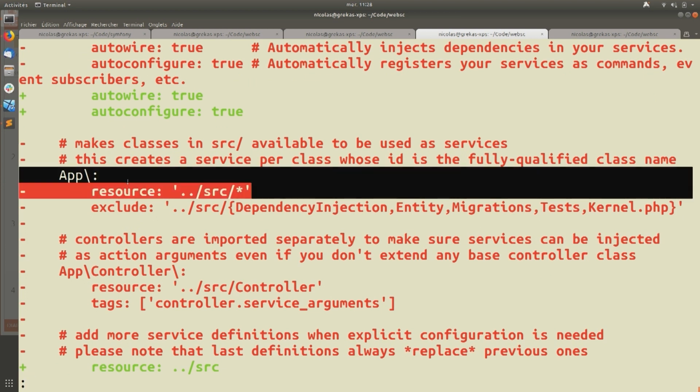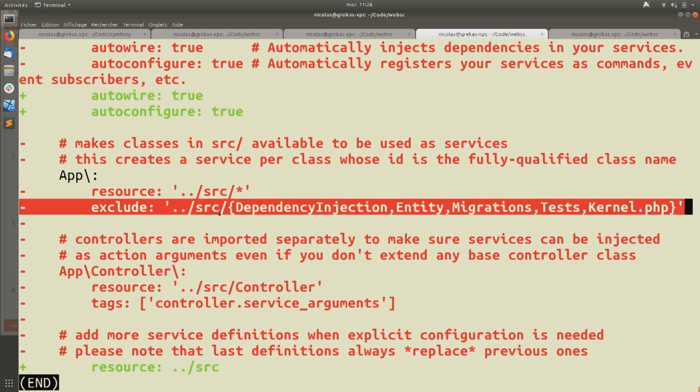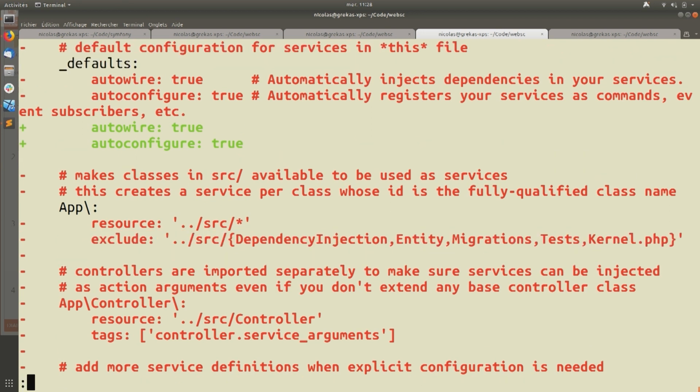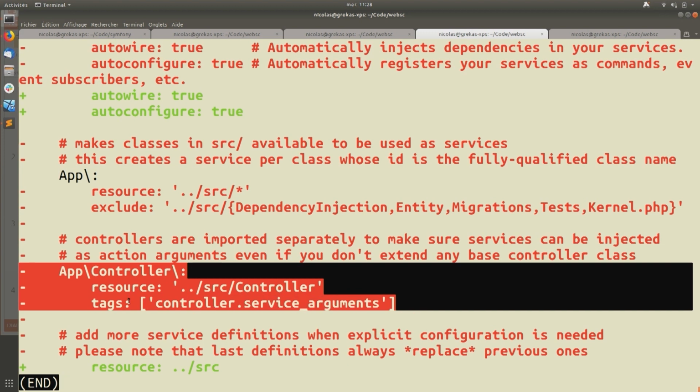We have app resource, there is a star. We forgot the star, it's okay, we don't need it. You can also exclude some files. So we exclude some directories and some files we don't need to configure as a service, but basically that's the same. There is just one rule we did not create, which is this one. This rule overrides the previous one and says, for the controller's subfolder, add the tag explicitly. So this is bypassing auto configuration.